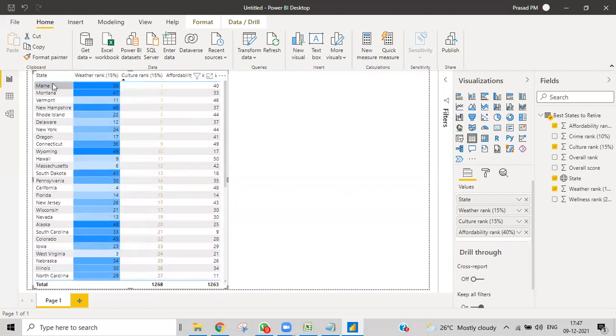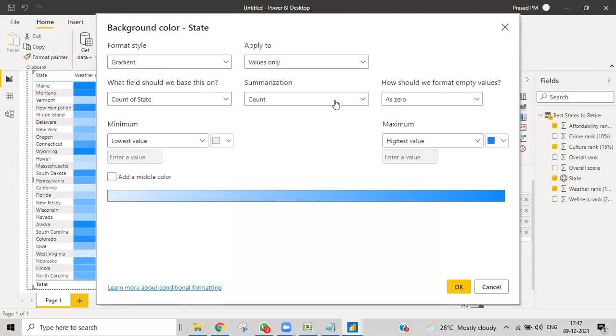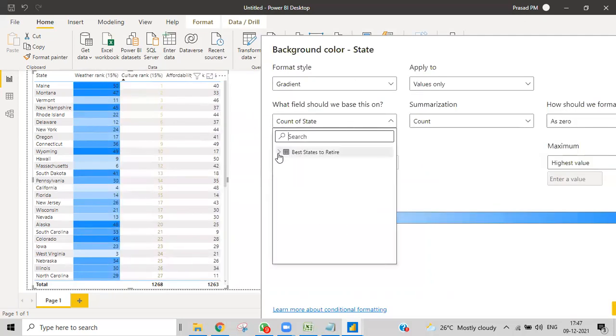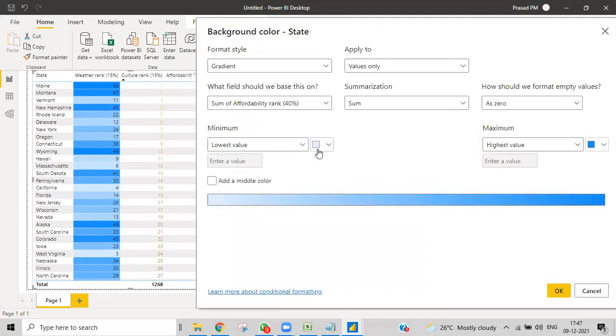But right now, I want to change the color of this particular column's background based upon the affordability ranking. Till now, what we've done is based only upon that column's own value. But if you want to do formatting based upon some other column, we can also do that. So I'll click on state and then conditional format. I want to change the background color, but based upon the affordability ranking.